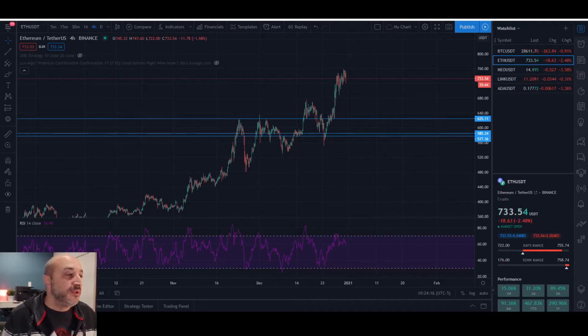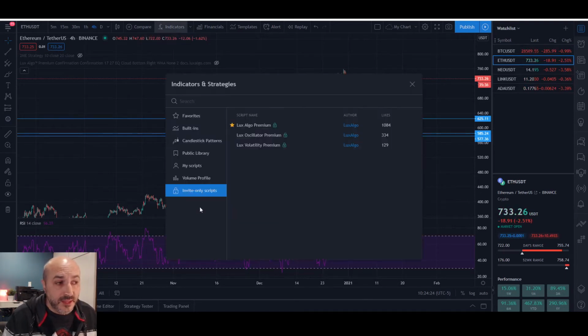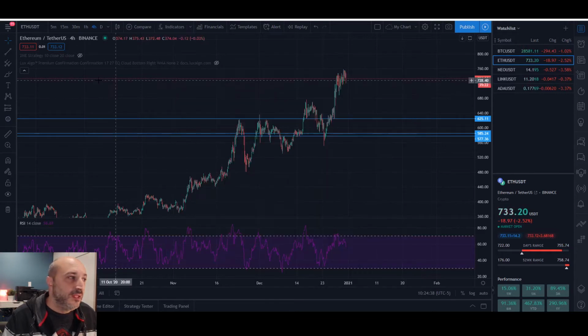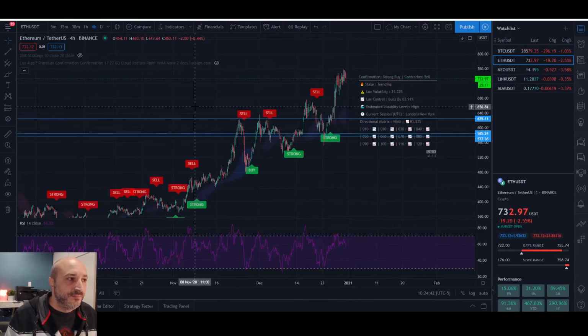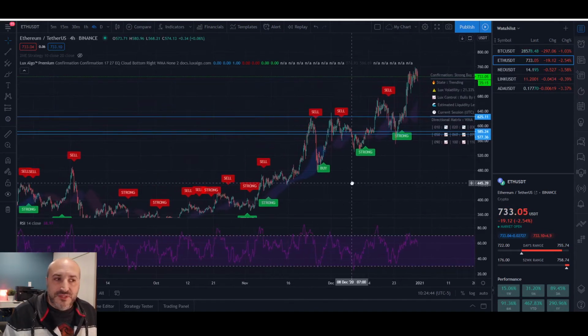Alright, so the way it works: once you create your account, you wait a couple of hours and then you receive your confirmation. Then you come to your TradingView website and you go to Indicators right here, and then you go to Invite-Only Scripts. From there you will see the 2 new scripts available for you. The most important one is the first one here, LuxAlgo Premium. Just click on it once and it will show up right here automatically. So I'll just activate it. So boom, there you go.